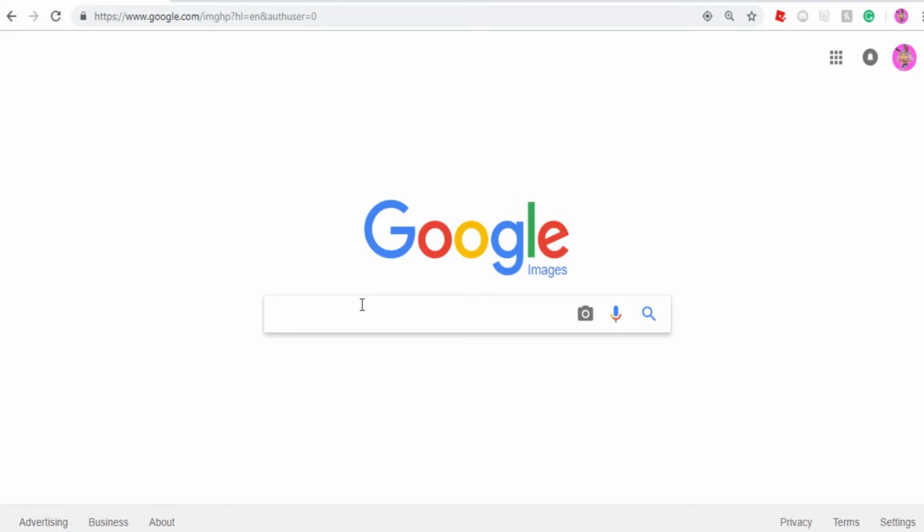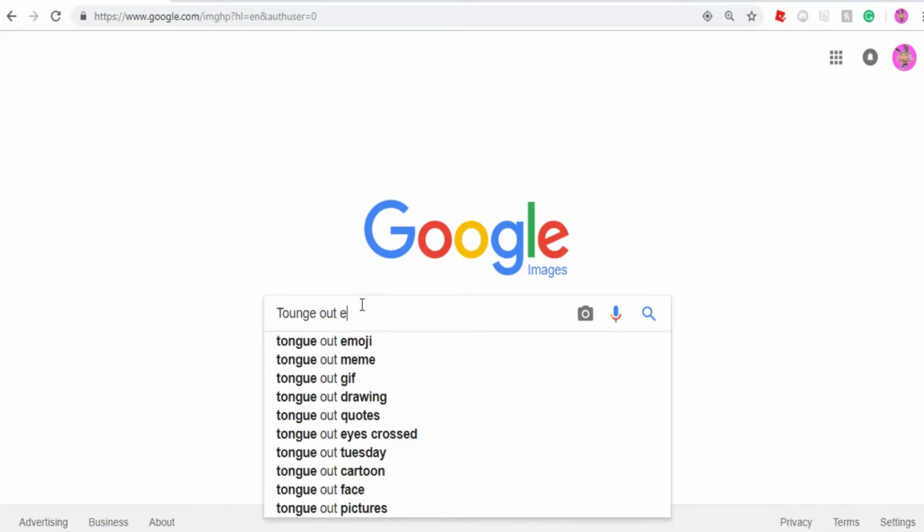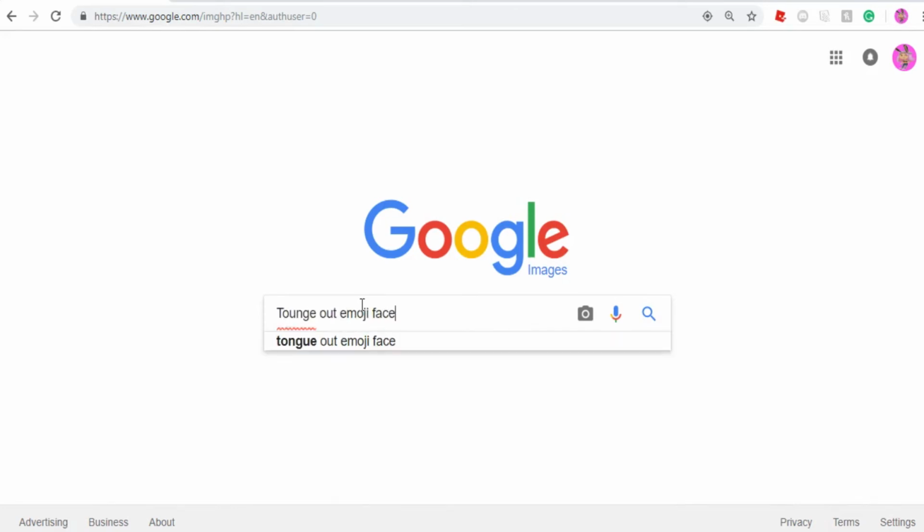Now once you're at Google Images, go ahead and search for the emoji that you want. Now I'm not really sure what the names of emojis are, so I'm just going to wing it basically and type out the description of the emoji. So I'm going to say tongue out emoji face.